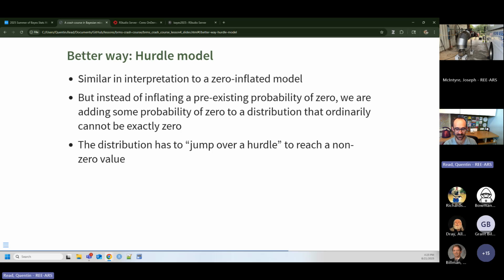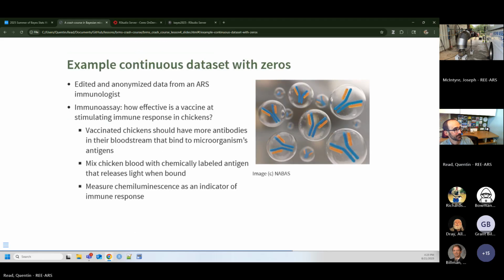It's called hurdle because it's sort of like you have to reach the hurdle to become a non-zero value. You have to be higher than that probability of zero to have a non-zero value. Anyway, they just call it a hurdle model in the literature, so that's what we're going to call it. And it's called that in BRMS as well.